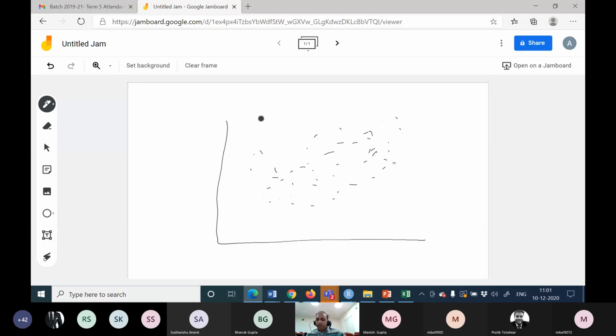Let us say this is the distribution in the data. And what do we do when we build a model? So we try to get a line of best fit maybe.